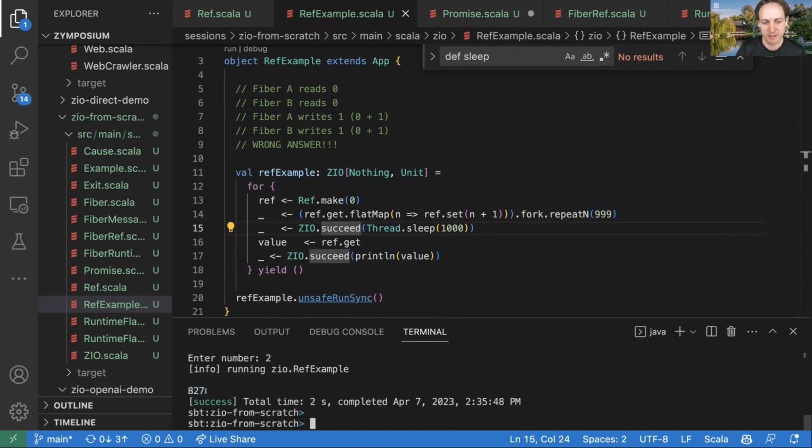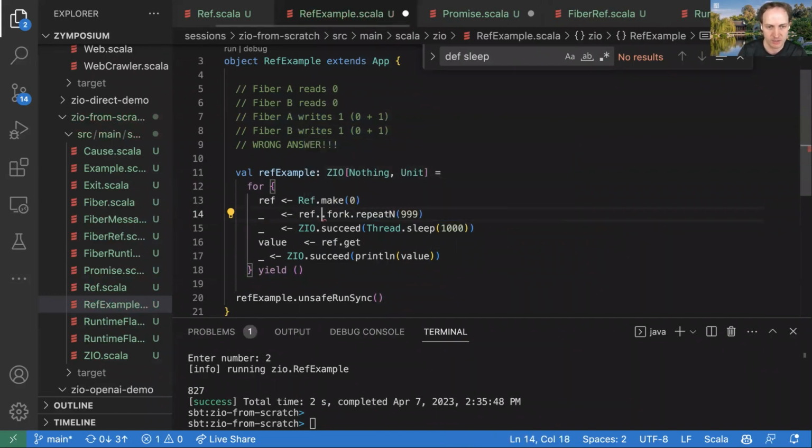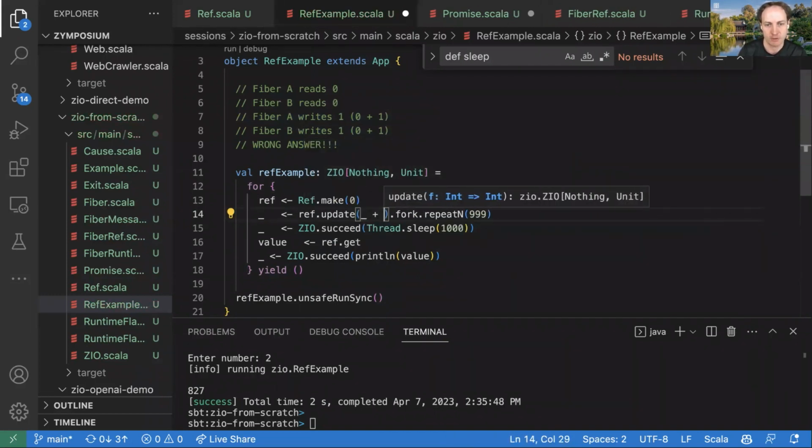So you can see the difference between this and 1,000 is a measure of basically how many times we're clobbering each other. Are we doing that wrong thing when we do a separate get and set instead of doing them as part of one update operation?